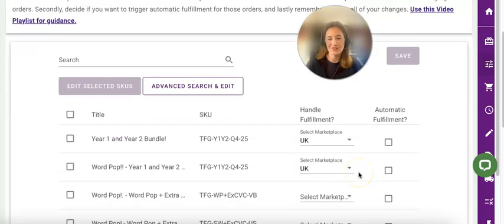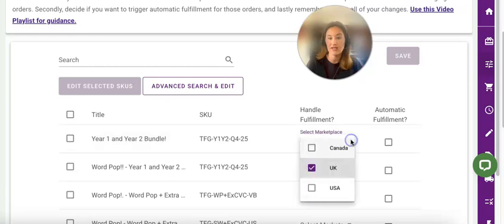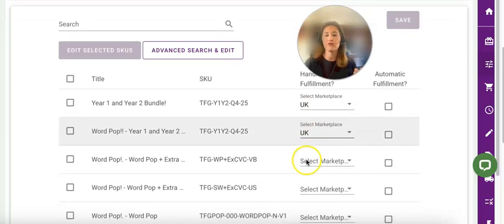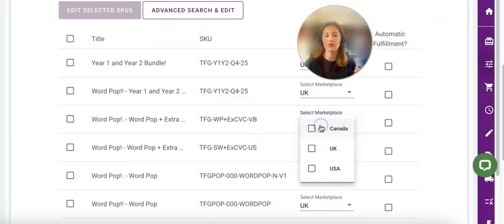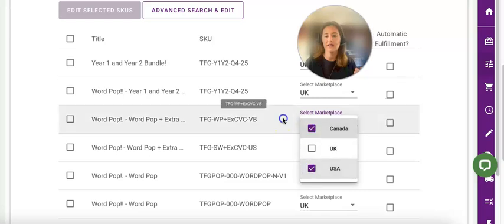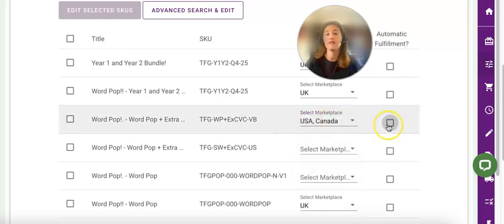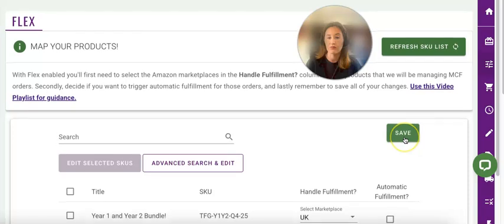So I've switched stores for a good example, but under handle fulfillment, if this is a product that is available in multiple marketplaces that you've connected, now when you make the selection, you're going to see all of the marketplaces under handle fulfillment that you previously enabled in the account. So for example, if we were doing this for the United States and Canada, you would want to go ahead and select USA, Canada, and it's going to look like this. If you want us to automatically send the products and the orders over to Amazon, automatic fulfillment needs to be turned on, and then you're going to scroll up and you're going to press save.